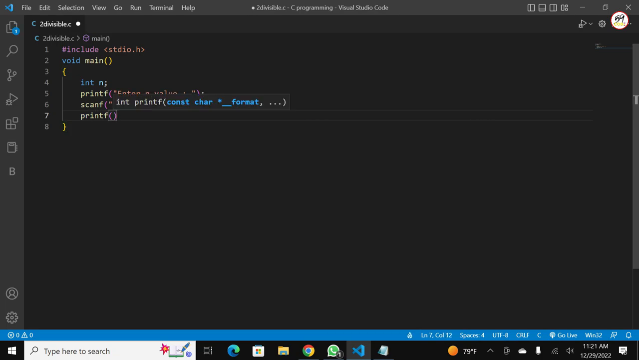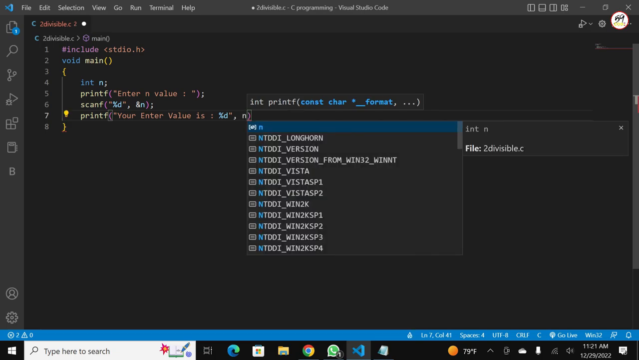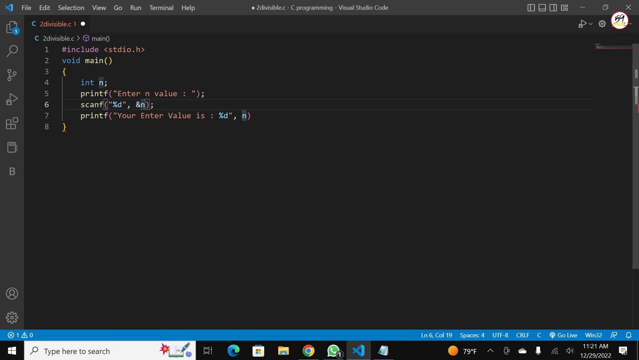Here, using the printf function, we write: entered value is %d, with the entered value, that means n. The entered value is stored in the n variable. So here use n modulo 2 equal to 0. If it is 0, the entered value of the user is divisible by 2, and when it is not equal to 0, the entered value by the user is not divisible by 2. Give a semicolon.